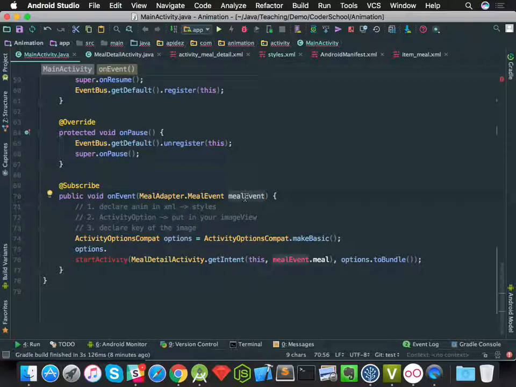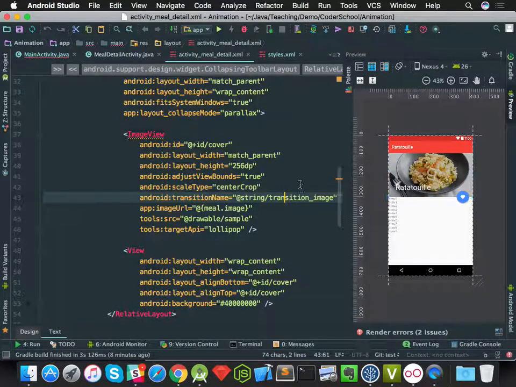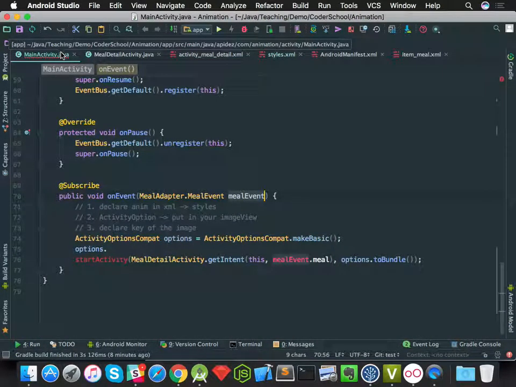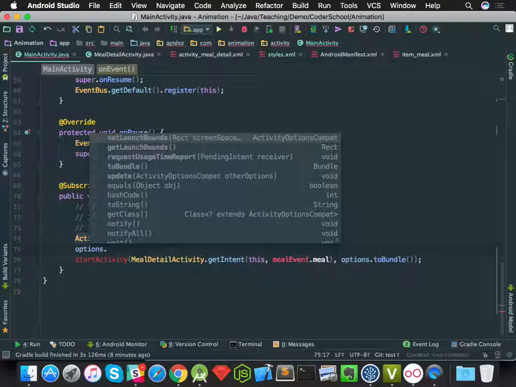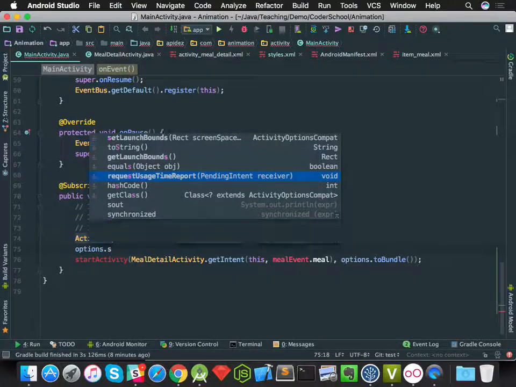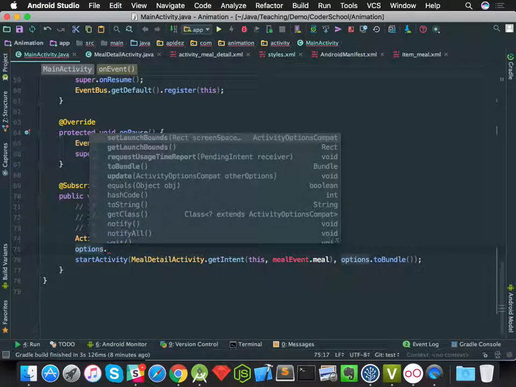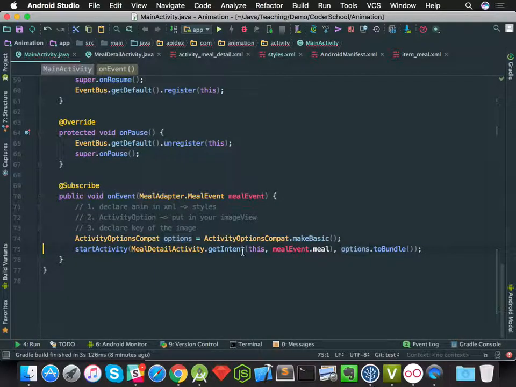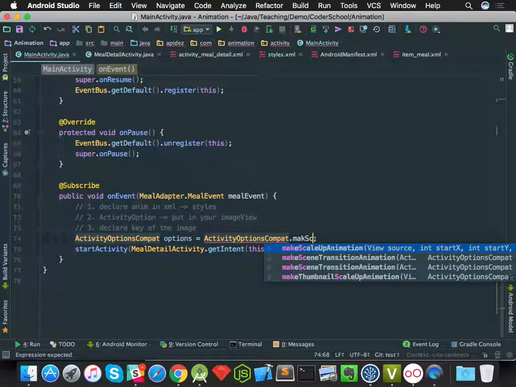Okay, and then Android gonna try to use that key taken from the activity view detail. Use this key to get out your image view and do animation for you for free. Okay, so I gotta put that in here. Let me remember how to do it. Been a long time. Transition. Sorry. How can you do it? Make scene transition. So we not make basic, make scene transition.